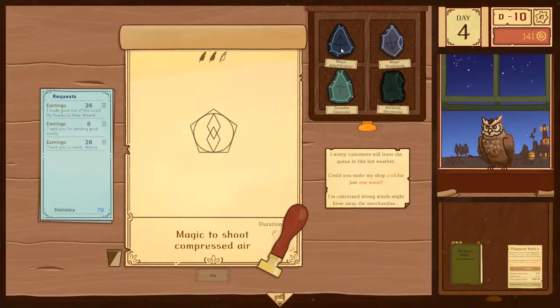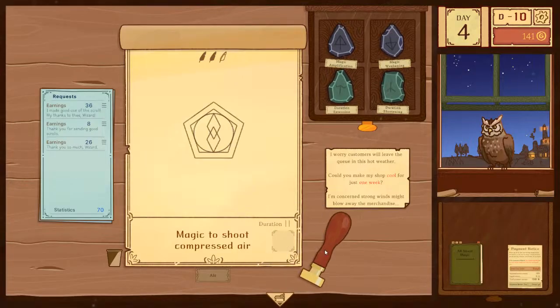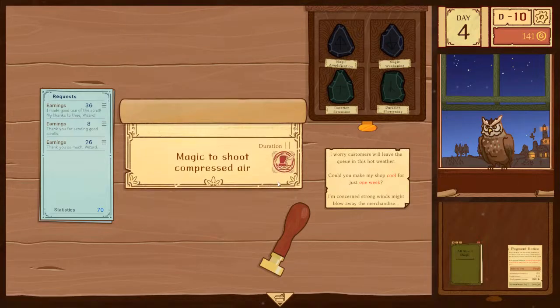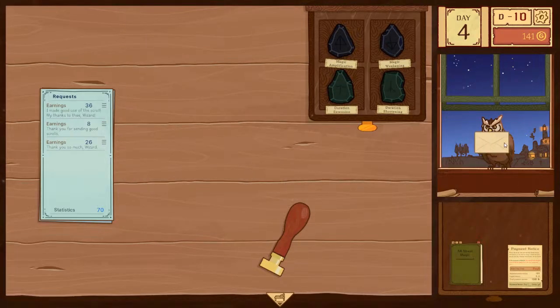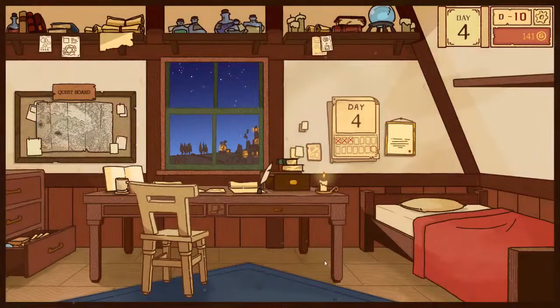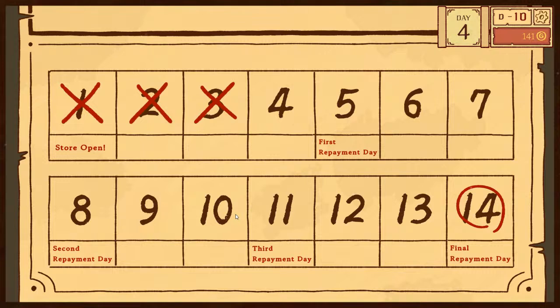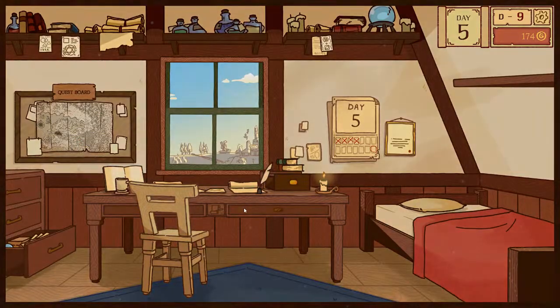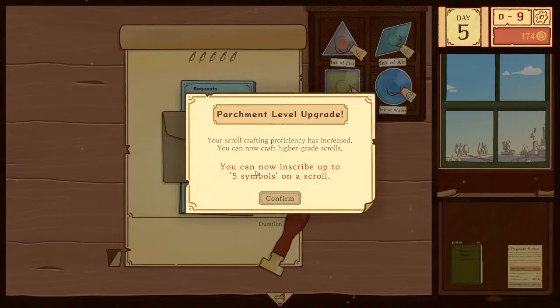Compress air? Maybe? Compressed air sounds like air conditioner almost, doesn't it? Let's try that. I have no idea what else it could be. Nope. Alright. Yeah, I'm not trying that again. Let's just go forwards. Should be fine. Don't need that much money. I had way too much money last time.